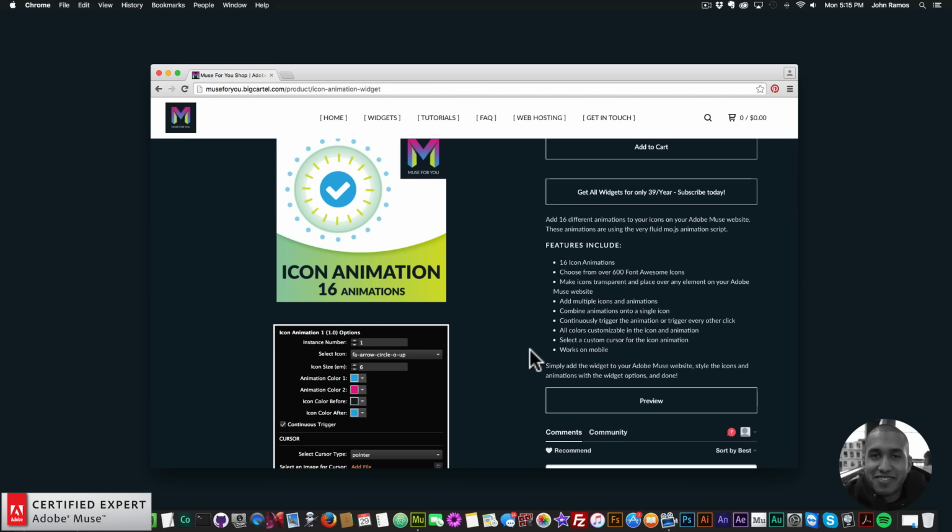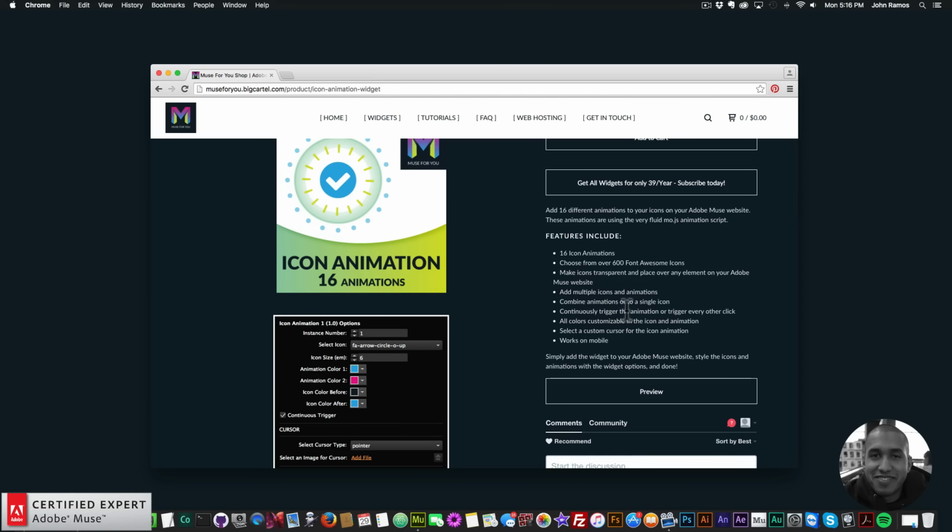With this widget, there are 16 icon animations. You can choose from over 600 Font Awesome icons. You can make the icon transparent and place it over any element on your Adobe Muse website. You can add multiple icons and animations. You just have to change the instance number. You can combine animations onto a single icon. You can continuously trigger the animation or trigger every other click.